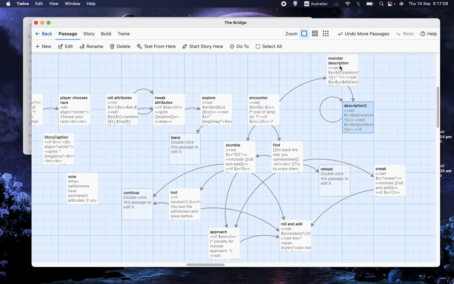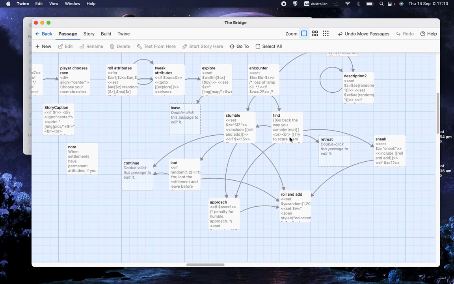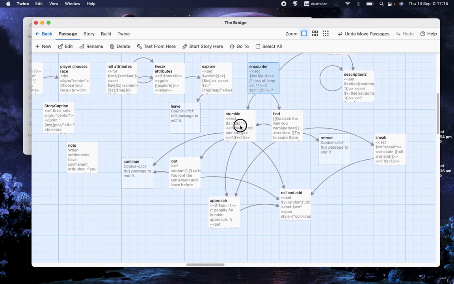These two just generate the monster description, so I won't go into them because I've gone into that code in a previous video. And then the ones that sort of flow from here, all of these ones here. It's a little bit complicated because there's lots of connections between things, but I'll show you roughly the way it works, and then we can go through individual pages. So this one will send you to either stumble or find. Stumble if you're moving quickly, and find if you're moving slowly.